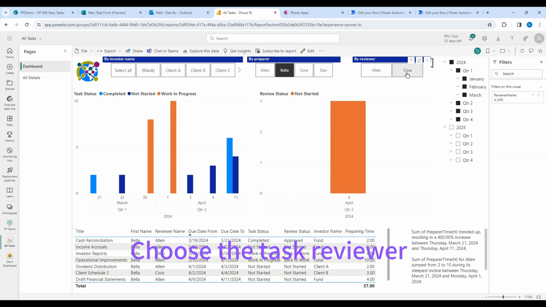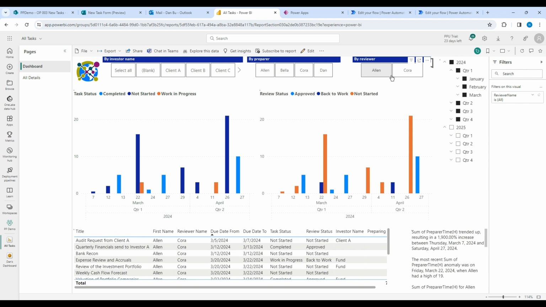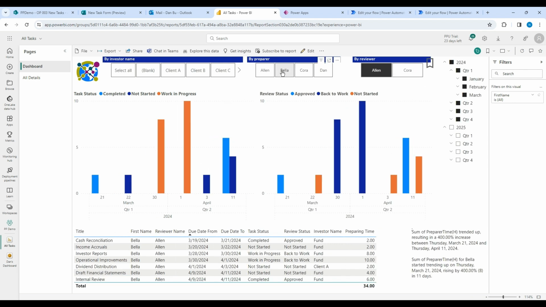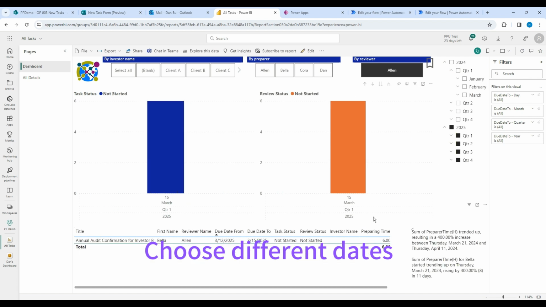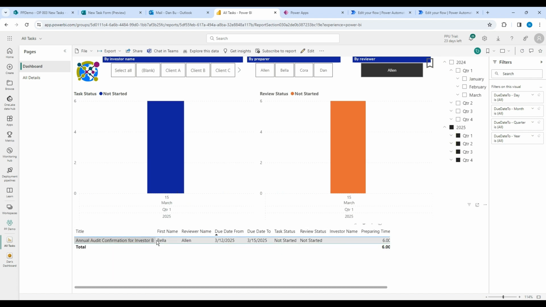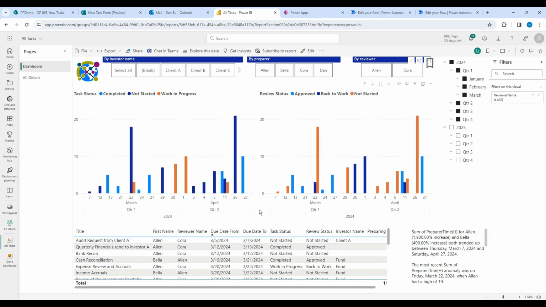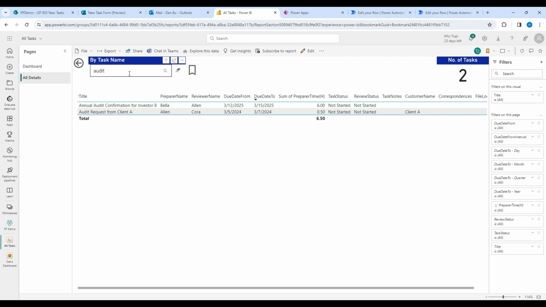And then this is Cora as a reviewer, to review Bella, and this is Alan as reviewer. So for example, Alan reviewing Bella would have this many. This is including everybody. And for example, when this is 2025, this would be a new task. Let's go back to here. This is what a task looks like. And also you can come to here, you can search.